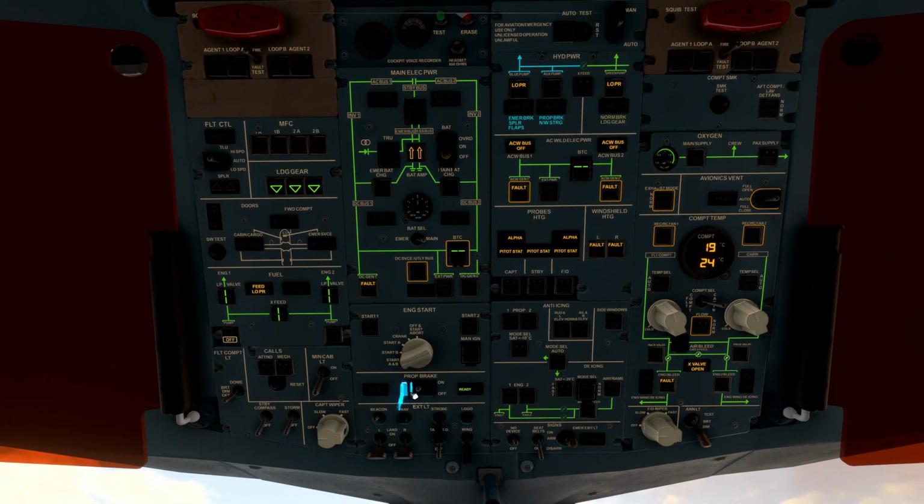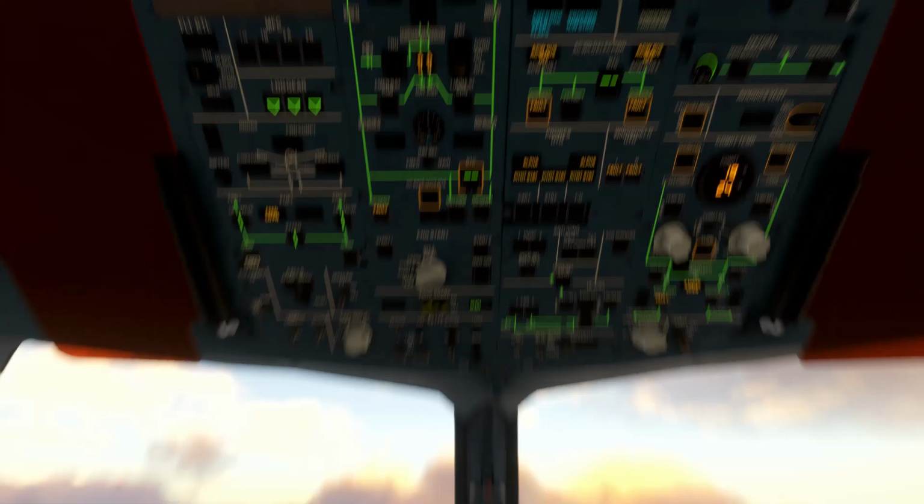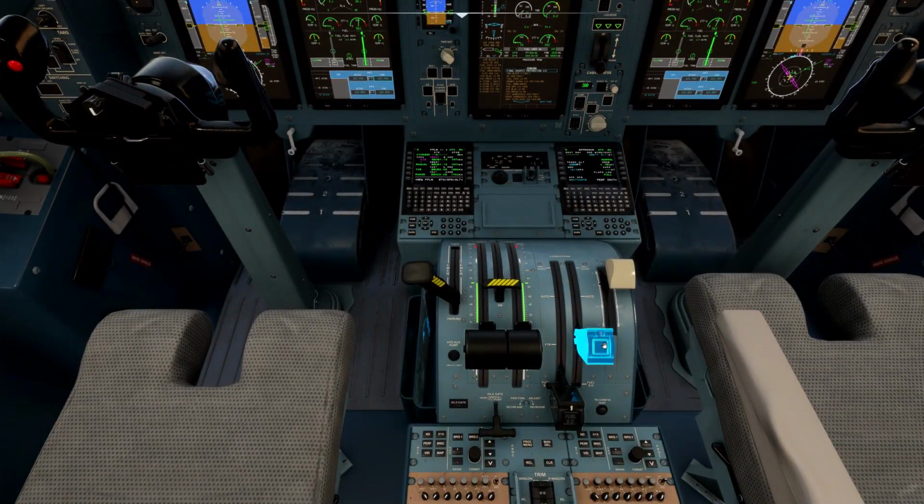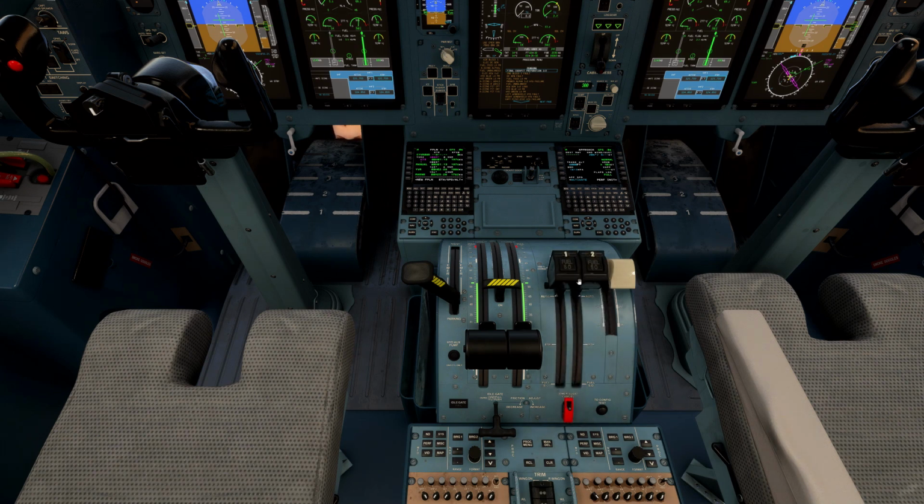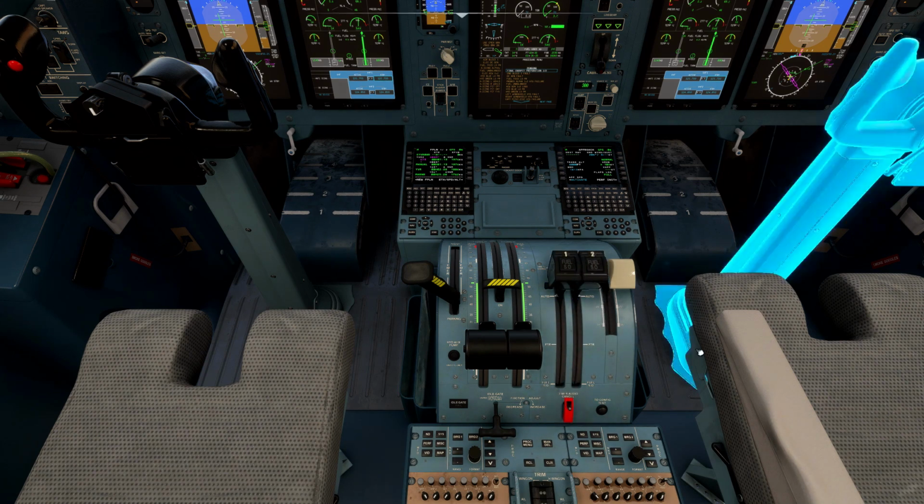Prop brake off. Just isn't making any difference for us anyway. Condition lever set to auto. Should have done this earlier. It's going to be fussy, so I'm going to have to set both condition levers to auto, just using my actual condition lever. Okay, that will work for now.